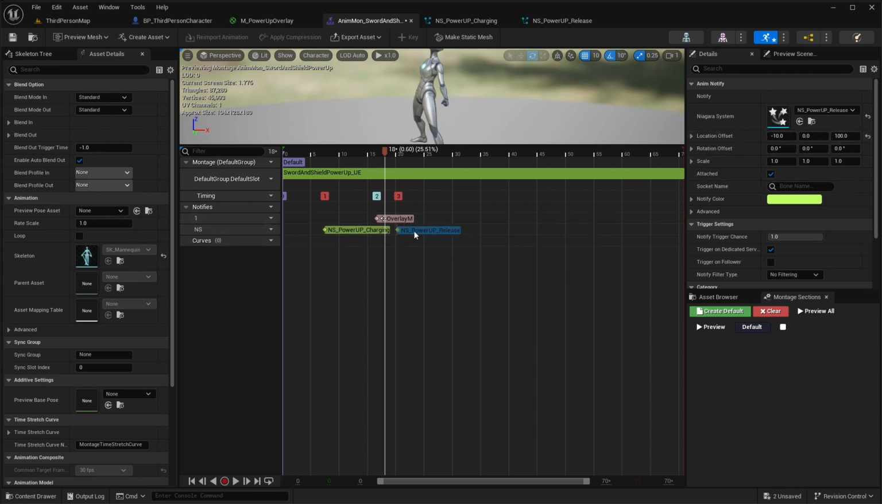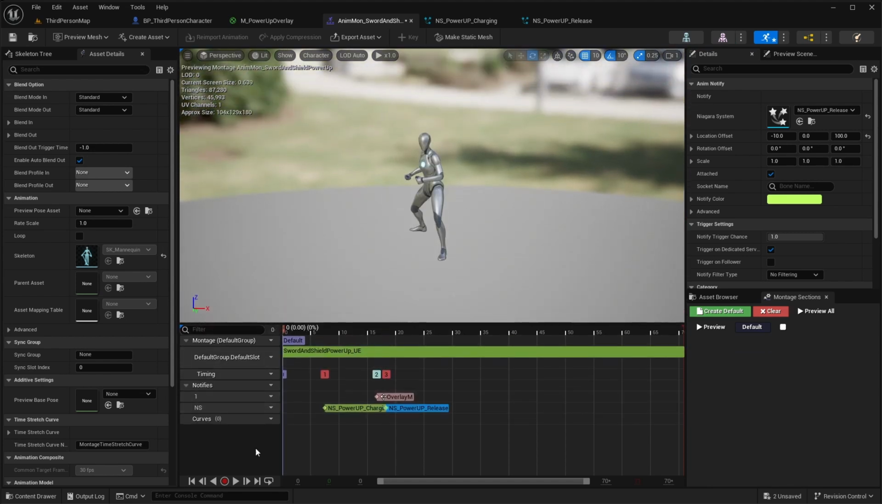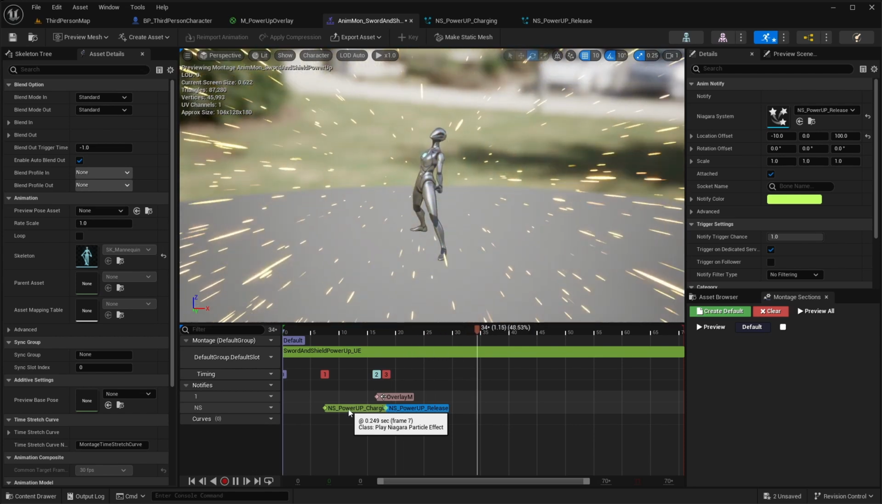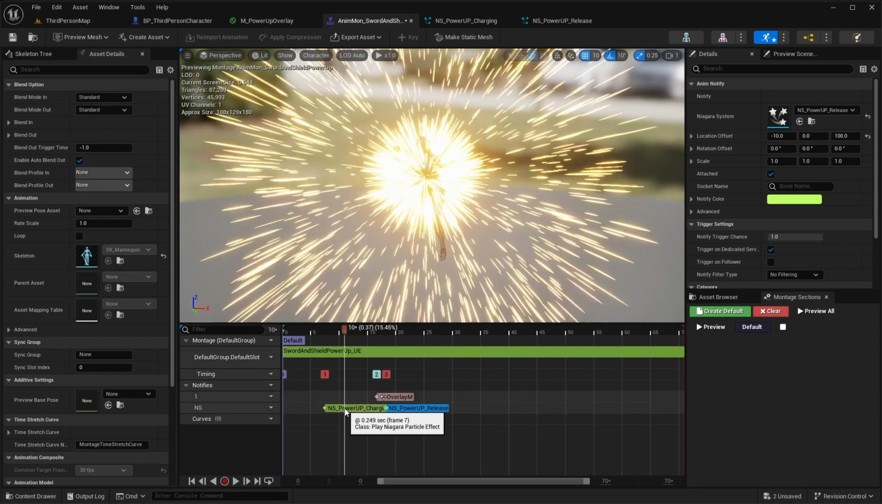Just like that, we have added 2 Niagara systems to the animation montage. You can always adjust where the notify starts to change the timing of these effects. We got the basic power up effect working. Now let's add a few more things to polish this.